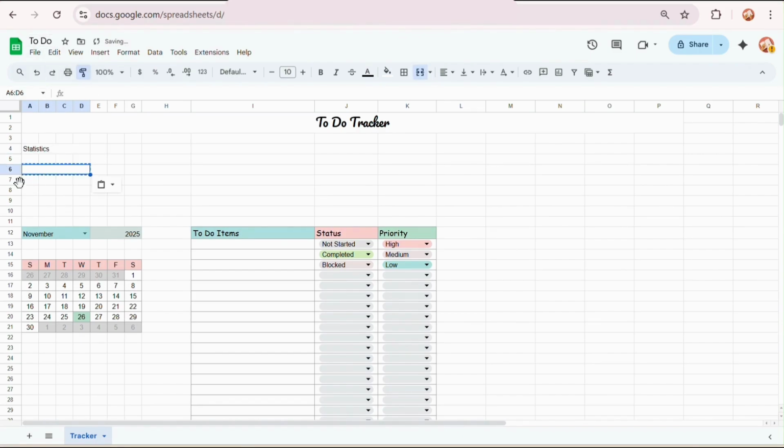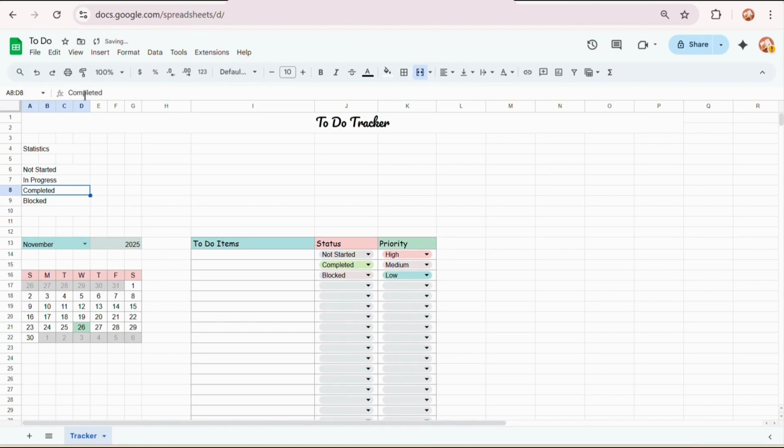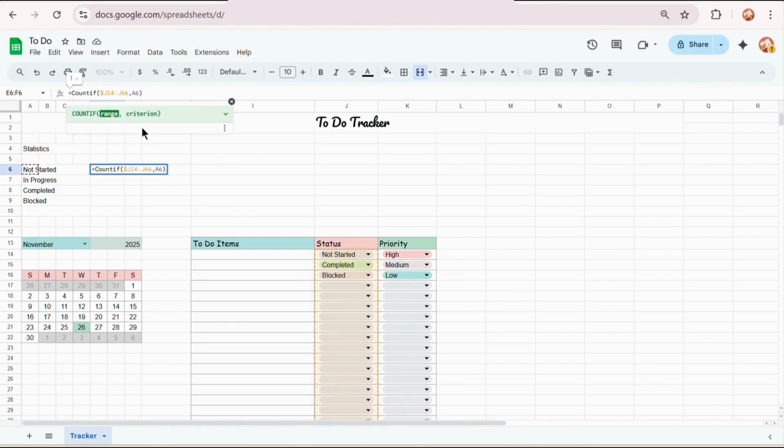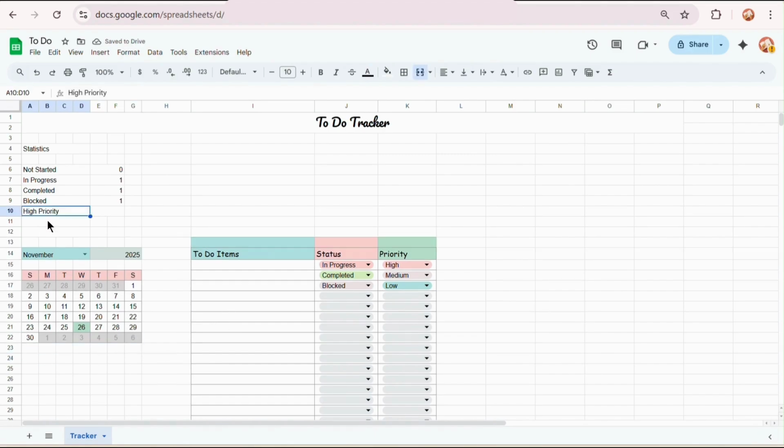Now we'll build a section that counts tasks by status like not started, completed, in progress, blocked, and we are going to use a COUNTIF formula to achieve the results. Apply the COUNTIF formula as shown below and just drag it to fill the rest. Just making a few little adjustments here and there until the layout falls into place.